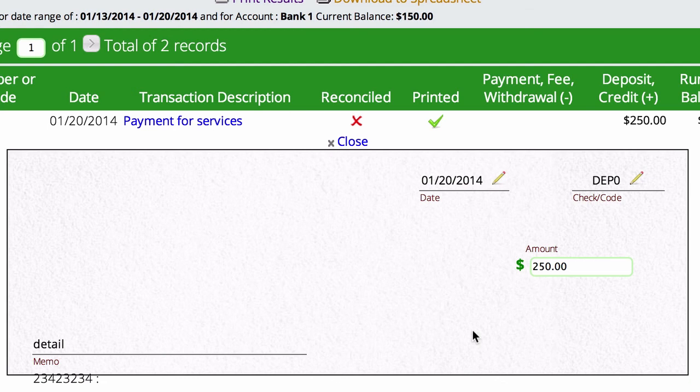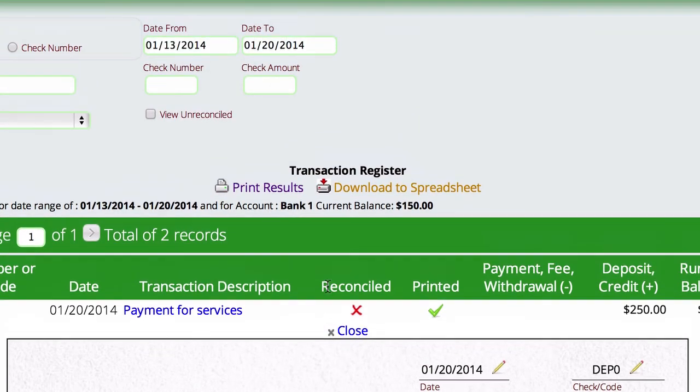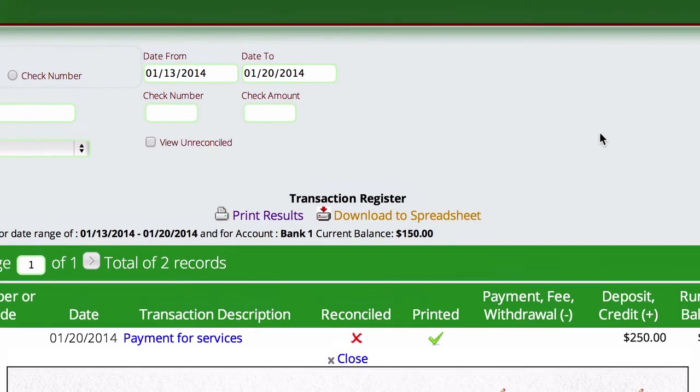So that's pretty much all there is to the check register and some of the options that you have that you can do there.